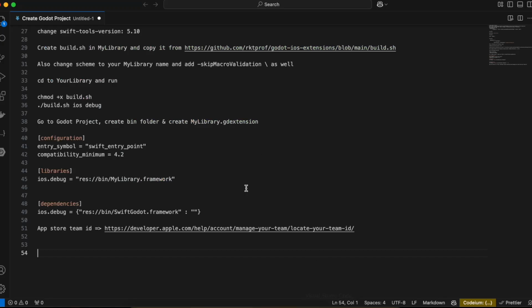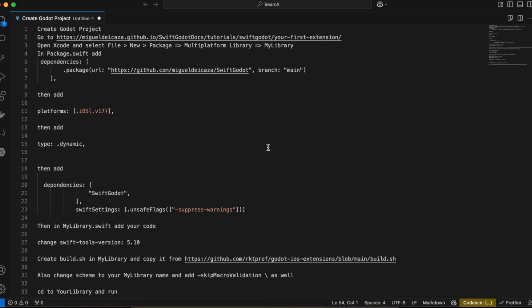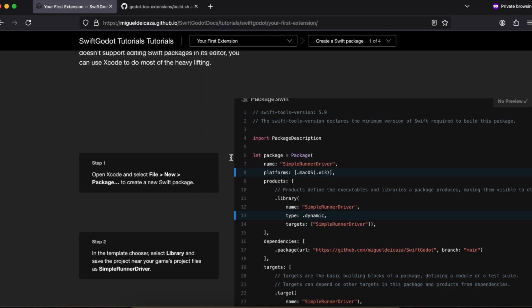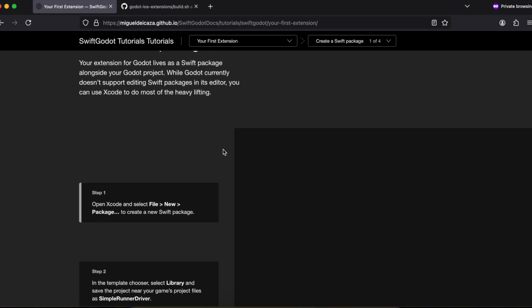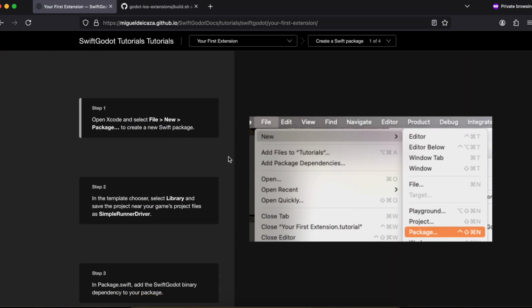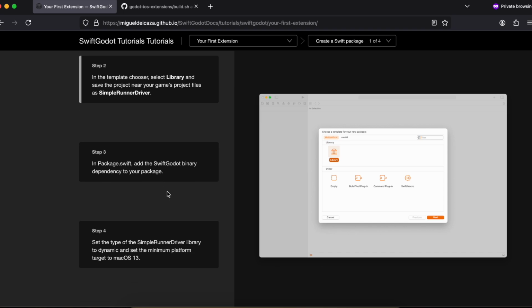Next we will be making use of SwiftGodot. Here I have one cheat sheet opened, so don't get too confused about this. All this cheat sheet has been created from this particular documentation, so you can go through this documentation if you want to. Again, I'll just refresh this. Okay, so here you can see we have already done this step.